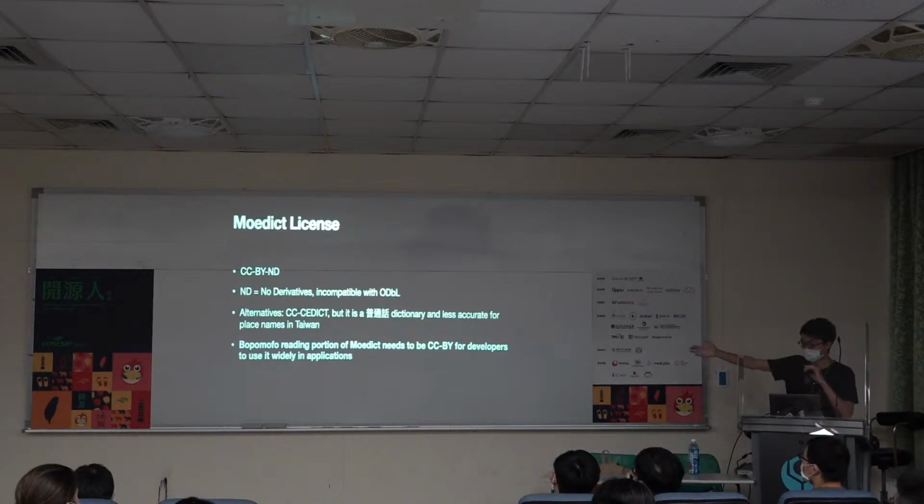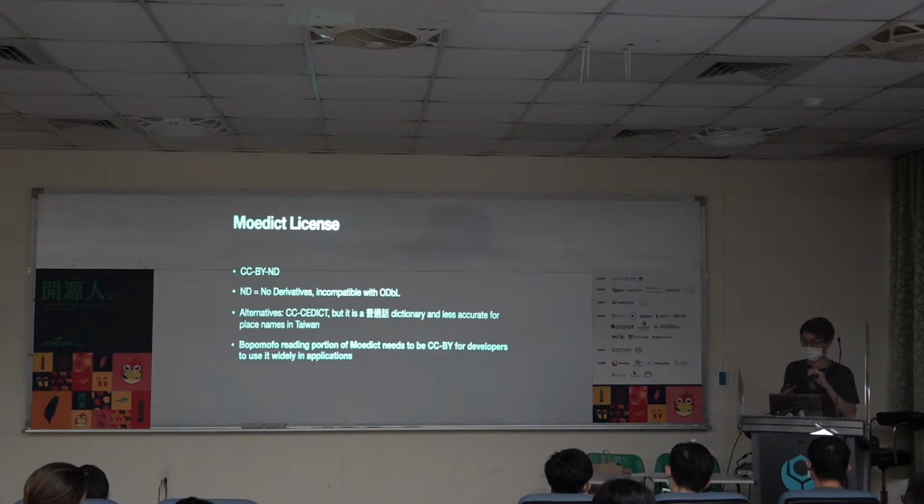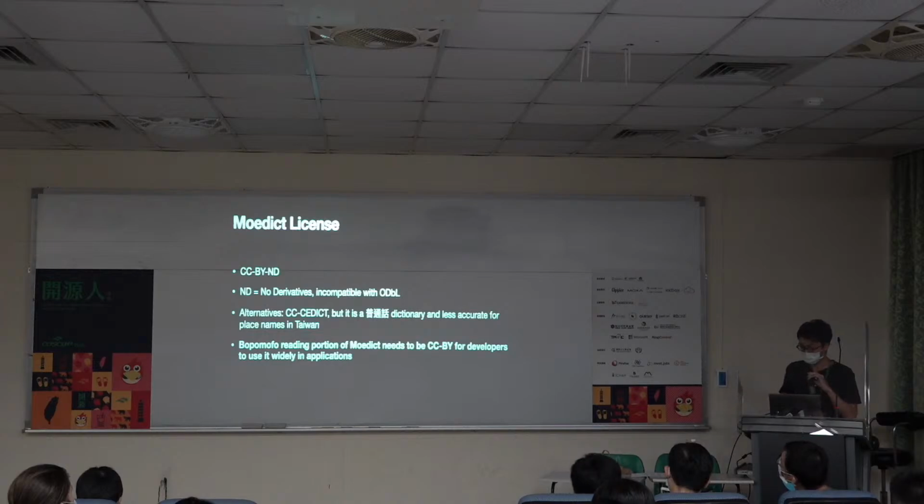There are alternative datasets like CC-CEDICT, but it is very focused on what's called Putonghua or simplified Chinese. So if you have a word like 垃圾, here we call it one way, but in the dictionary it will be another. So for Taiwan place names, it's ideal to have a dictionary that is more localized. But right now there's this licensing issue that really limits how much a software developer can do with it.